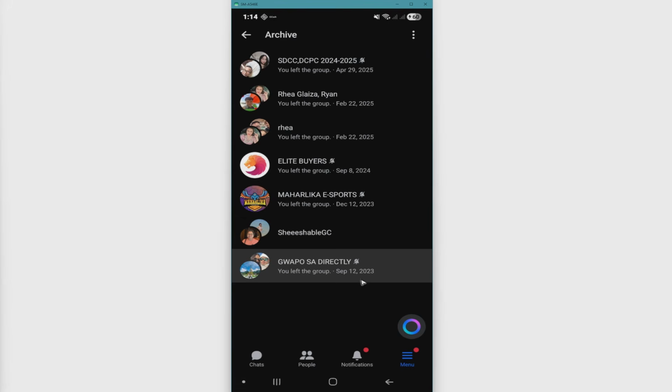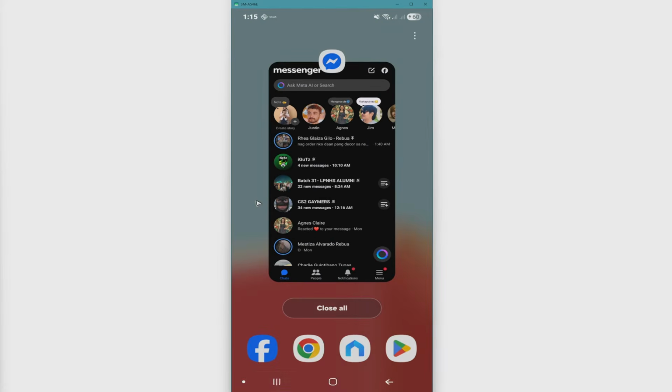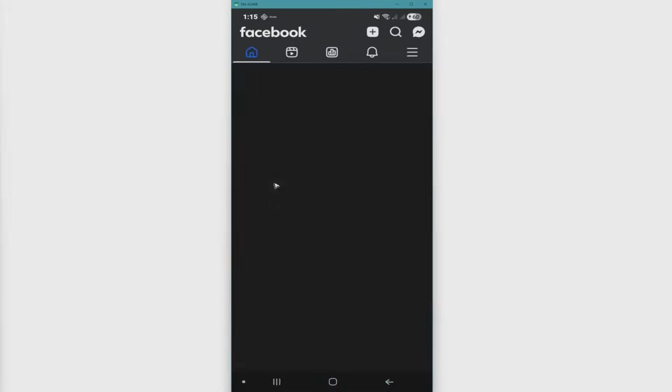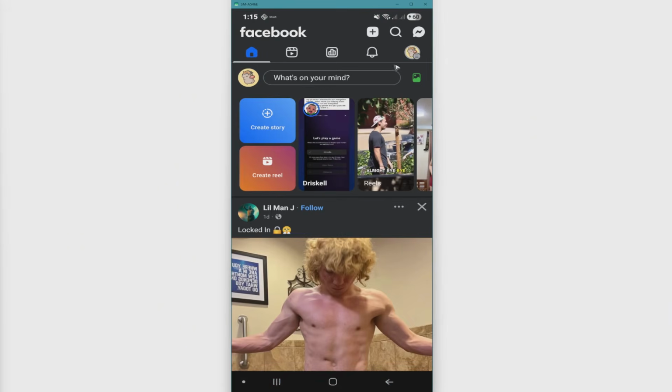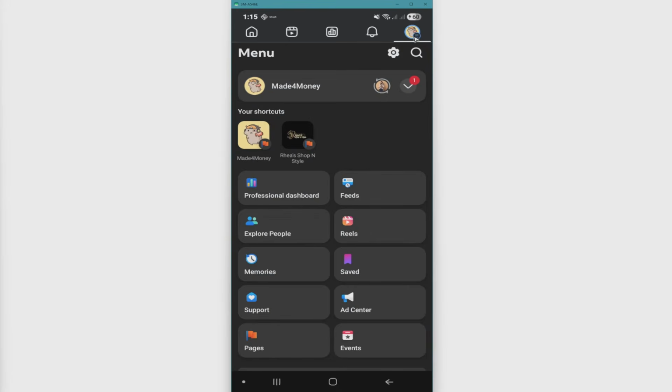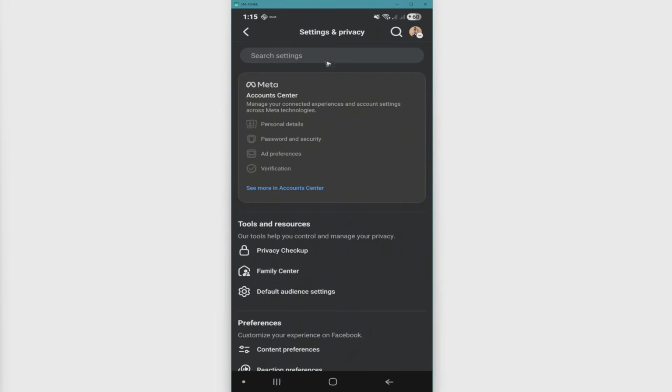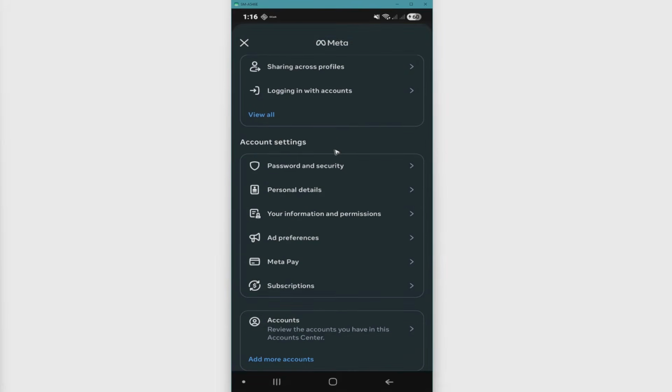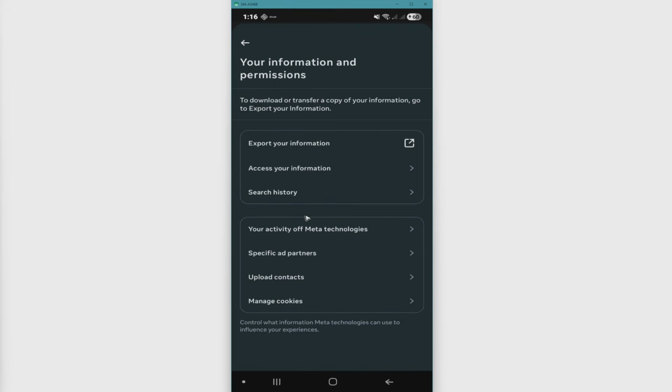Now, if you can't find your messages right here or deleted messages, go ahead and open up facebook.com or your Facebook app, like so. Now go to the top right, tap on the menu button, now tap on Settings. Once you tap on Settings, just go ahead and tap on See More in Account Center. Scroll down, tap on Your Information Permissions right here. Now go ahead and tap on Export Your Information.